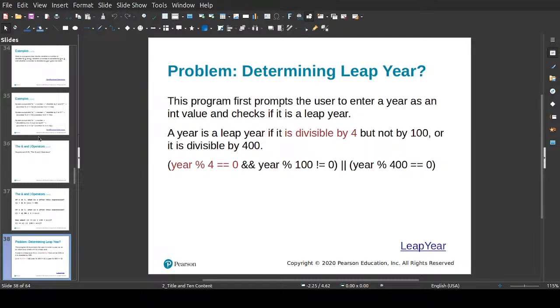Can you rephrase that? Can you say that again? Why do we have leap years, and why do they happen every 4 years, except when the year is divisible by 100? That's a good point. I never really thought of that.